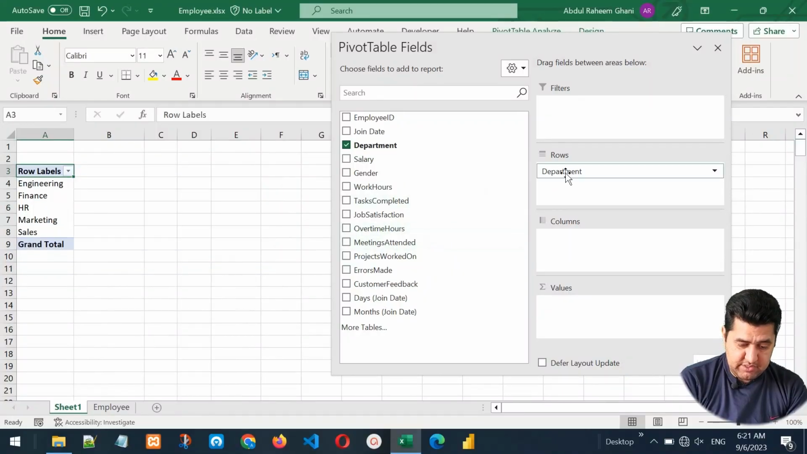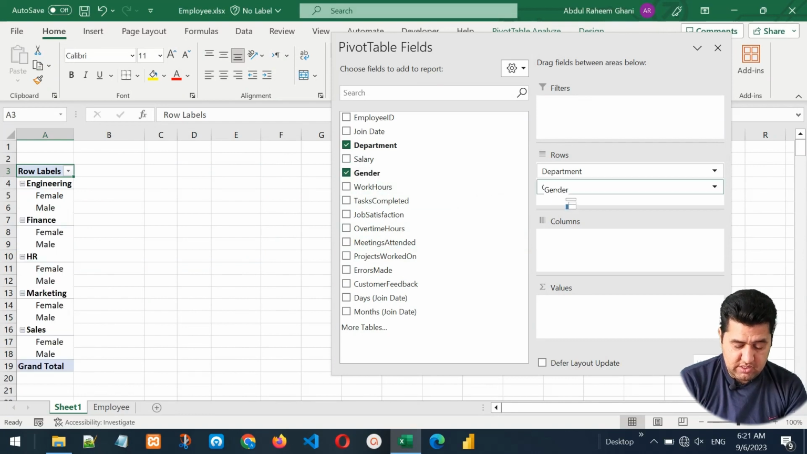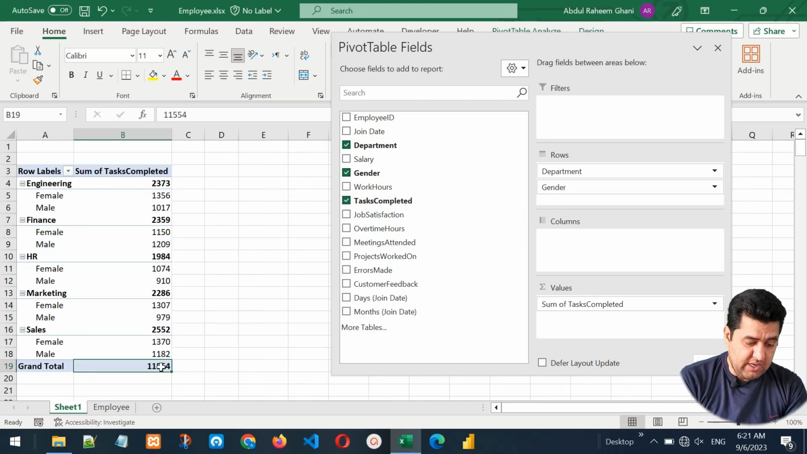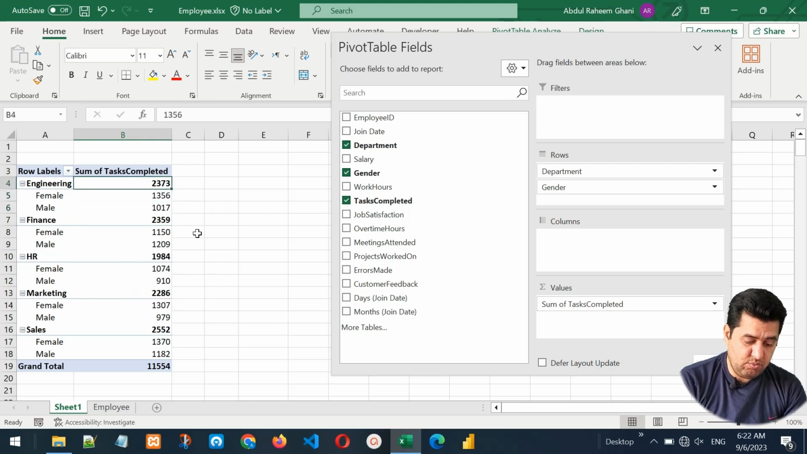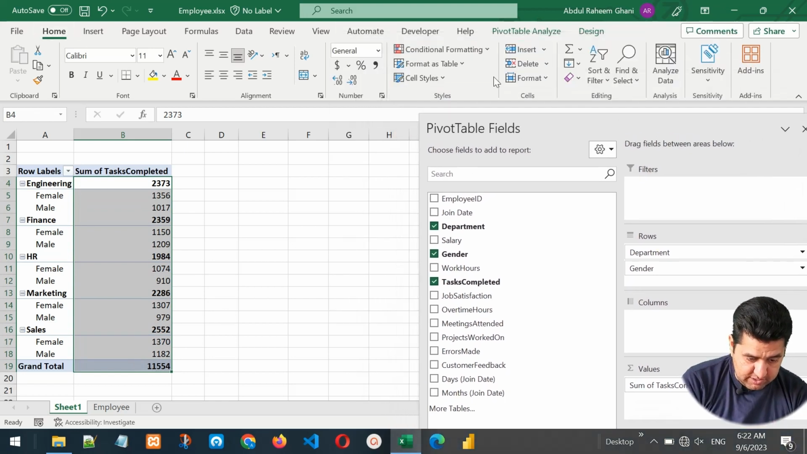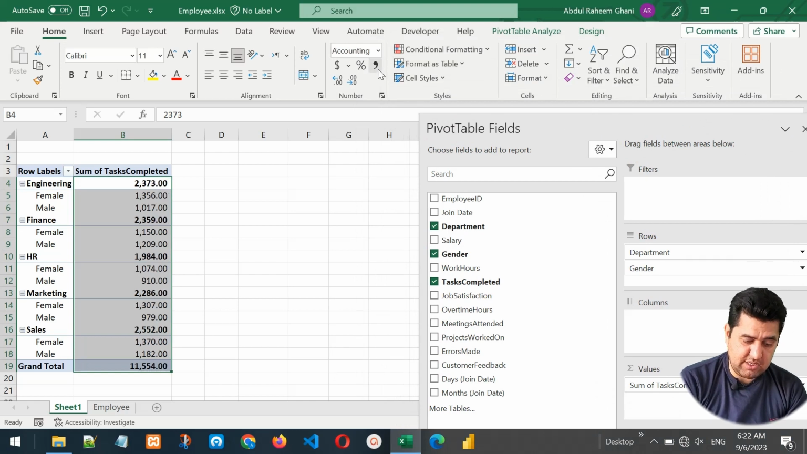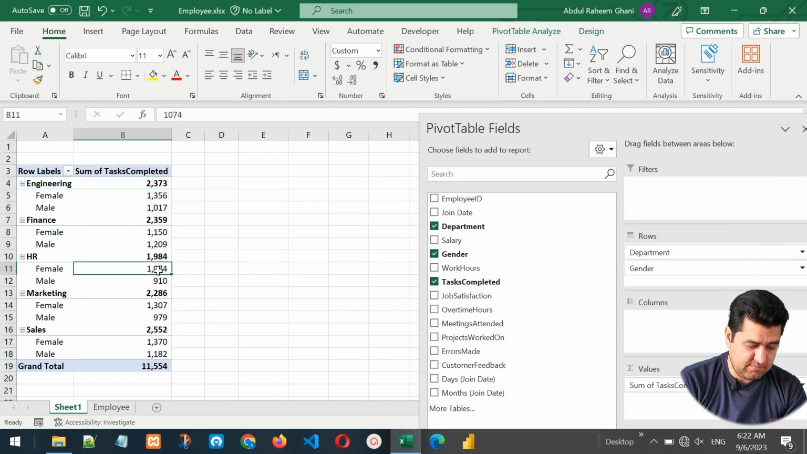Now for each department, gender wise, I want to see the tasks they have completed. So I can do one thing, I can bring this tasks completed to the values section. It means in engineering department we have 2373 tasks completed, and for finance we have 2359, and so on. So we can select this entire column, go to home tab, and we can format this. For example, I want to format this like this. I want to add 1000 separator. I want to remove the decimal points so it looks good like this.